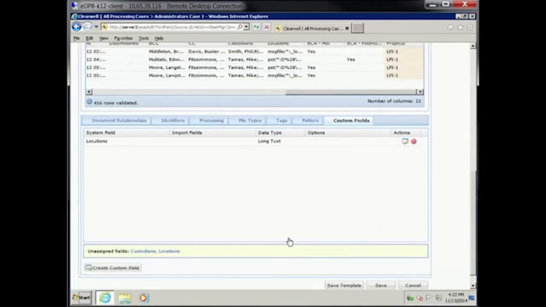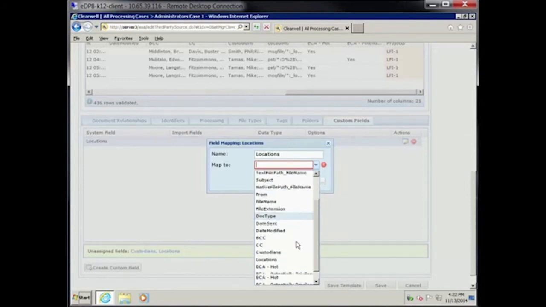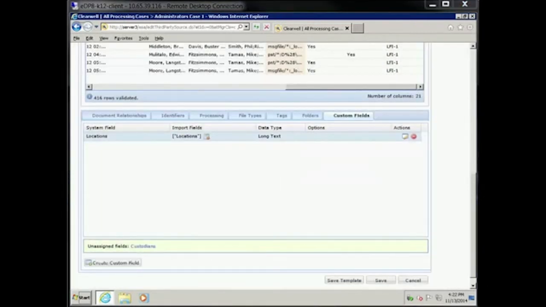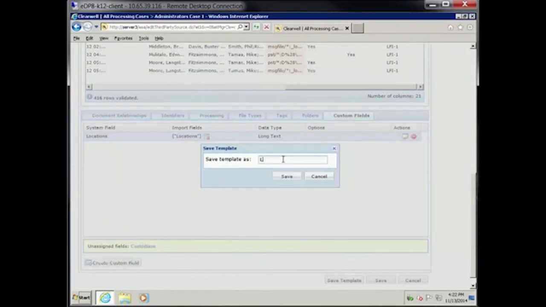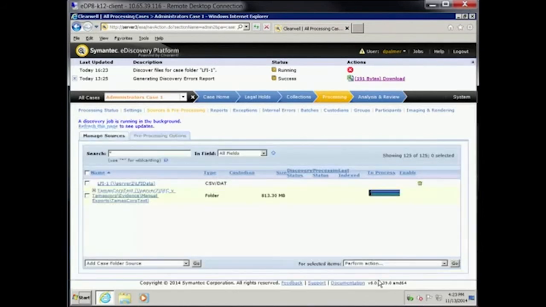Under the Actions column, click the Edit Field icon. For the Map to drop-down menu, select Locations and click OK. Save the current settings as a template named LFI 1 template. Click Save. Monitor the discovery progress until completed successfully.